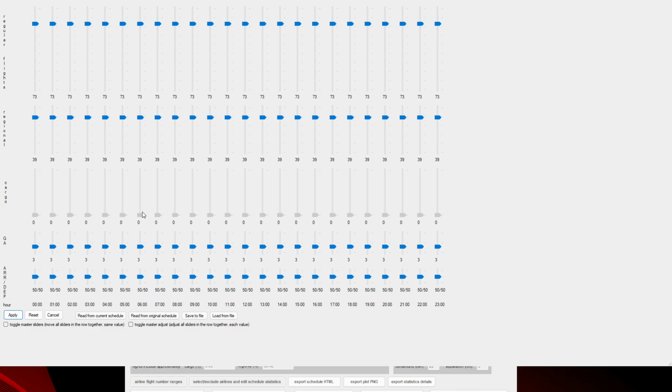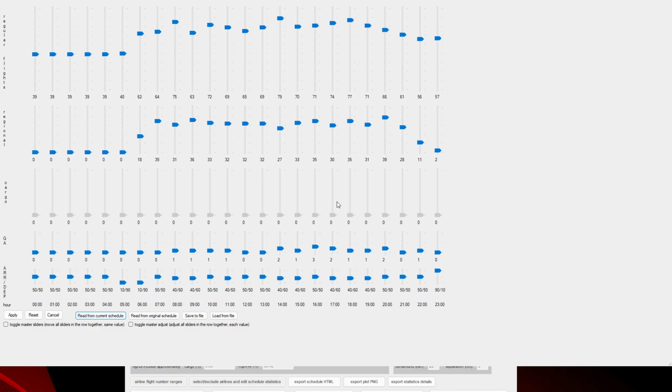Once this loads up, what you want to do is click read from current schedule, and then this will populate basically what the current schedule is. So these are all the hours, these are the flights that are in the existing schedule. What you can do here is just basically move these up and down.